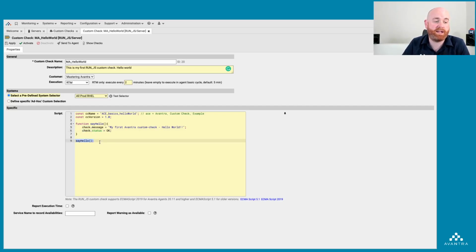And then finally, we say hello. Now, we have other options down here as well, which is report execution time. If we want to, we can create a service name to record whether it's available or not, so that we can then use it in composite checks and other things. And also, we can say, if it's a warning, do we report the service as available or not? So these are just some powerful additional options, which we don't need to worry about here. We can cover them in another session.